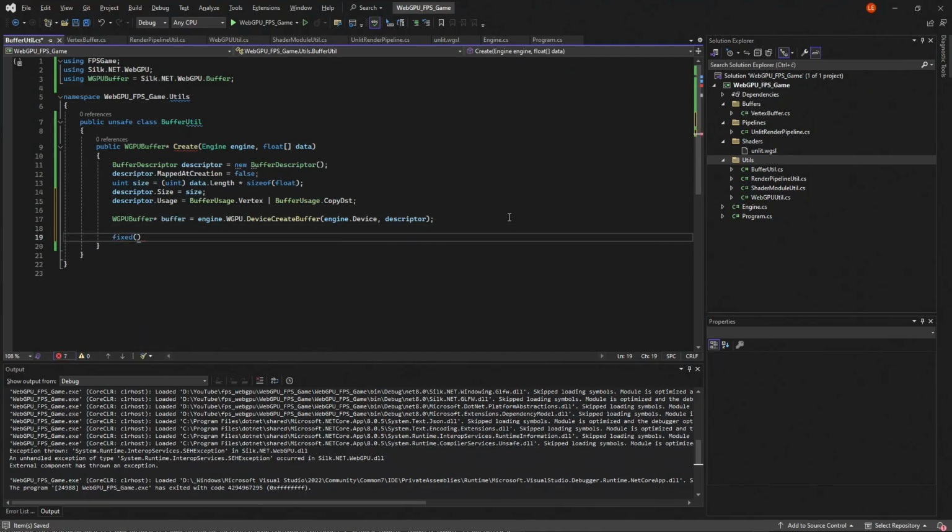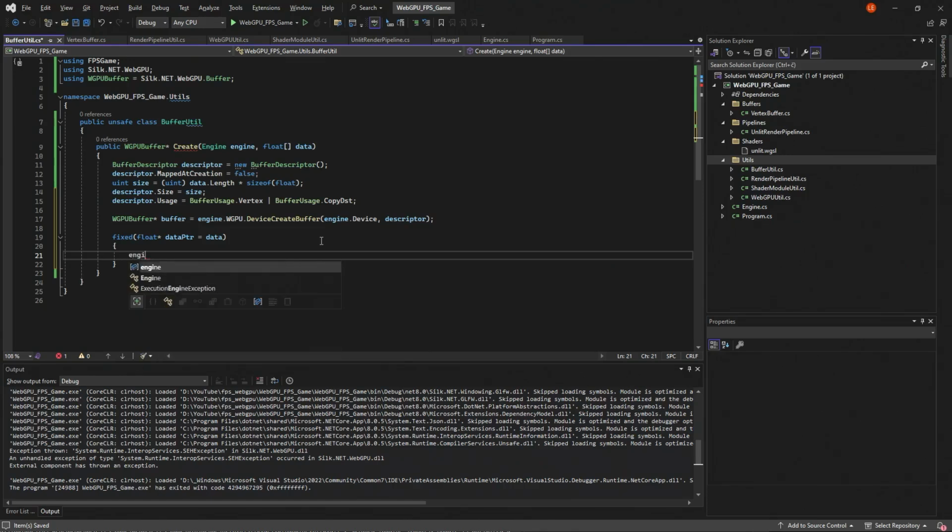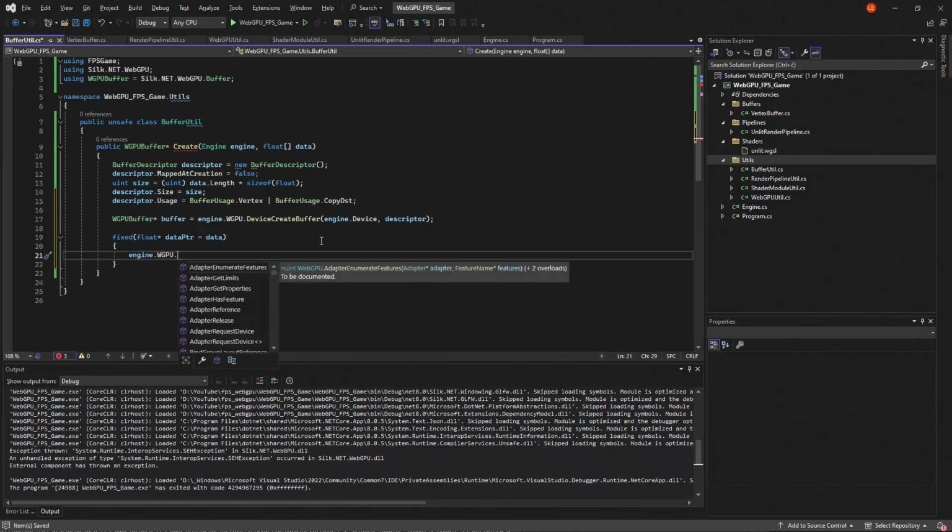And here is a new C# keyword, and it's fixed. This might be confusing if you're not used to unsafe C#, but fixed means that this data cannot be released by the garbage collector while it's in this statement. So we can get a pointer to it, and it's not going to be released by the garbage collector, therefore we can use it. Now how do we write it to that buffer? Well, we use the WebGPU queue. We need to queue it.